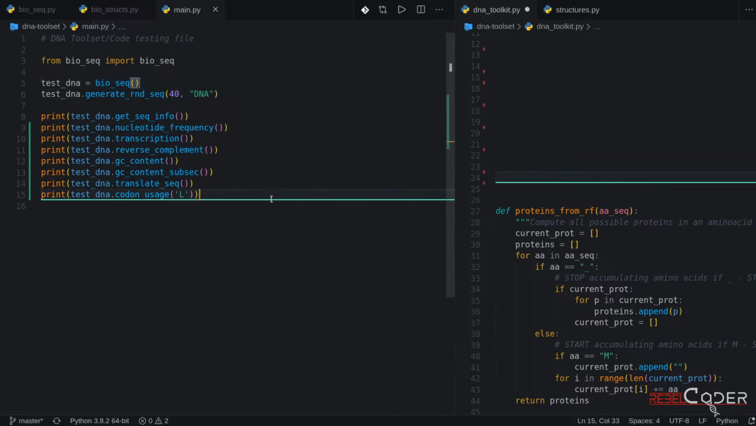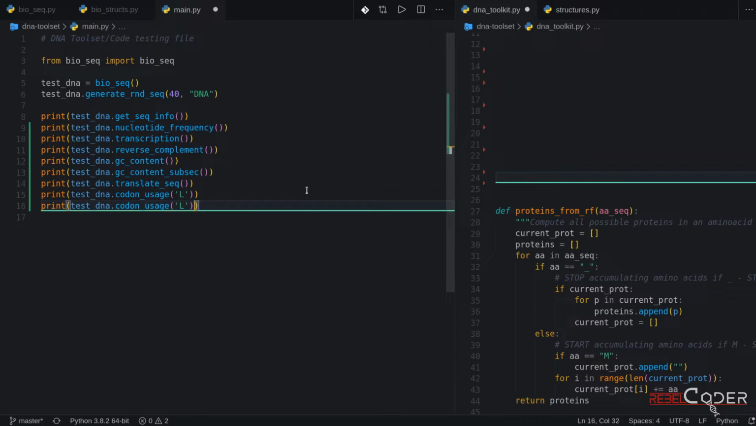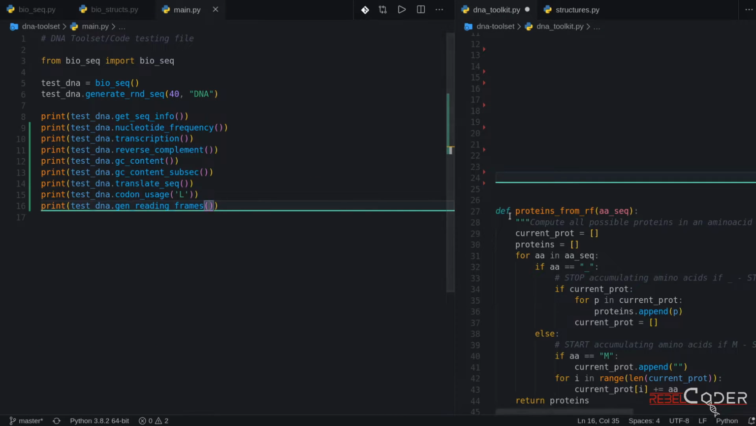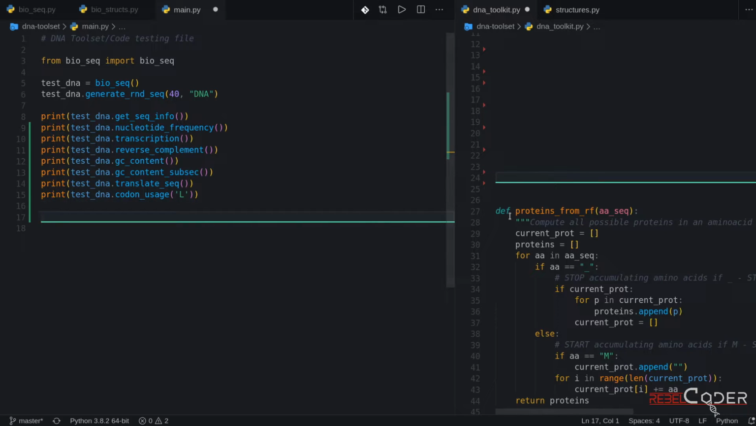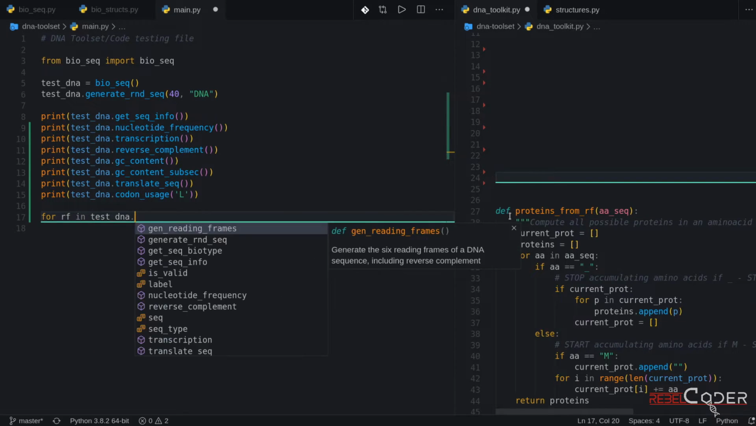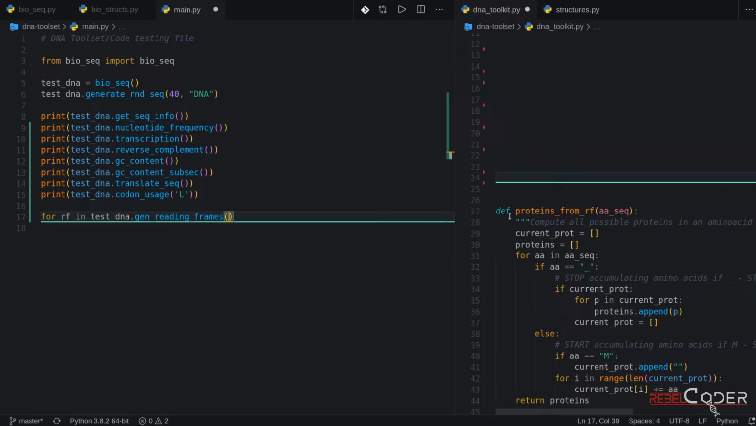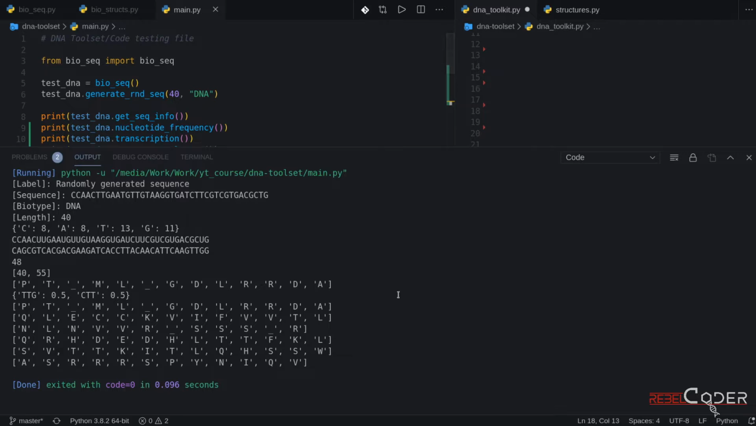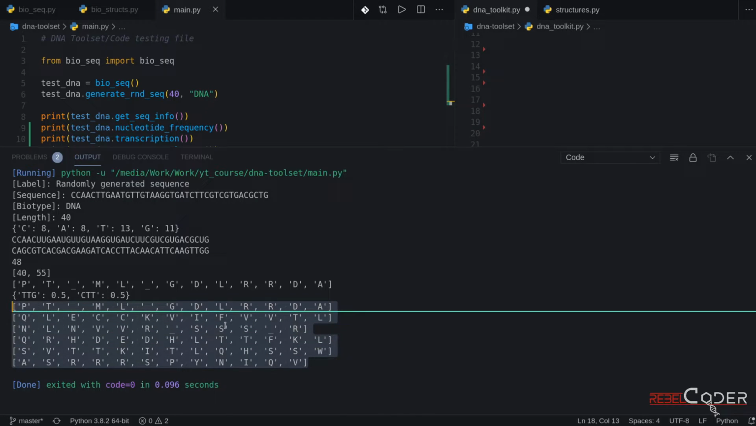So let's try running this function. Let's copy this. Generate reading frames for us. Let's try running this now. Okay, we can see that this works. What we can do instead, we can do a loop because it's a list of lists, right? So for rf in test DNA gen reading frames, please print rf for us. Okay, so that's a nicer format. So here are our reading frames.